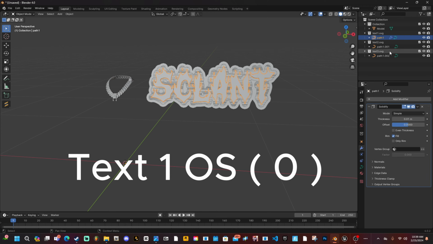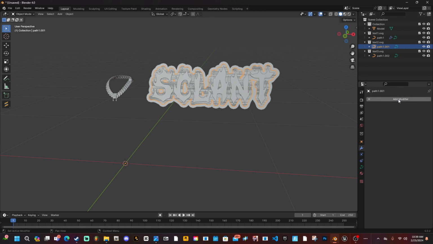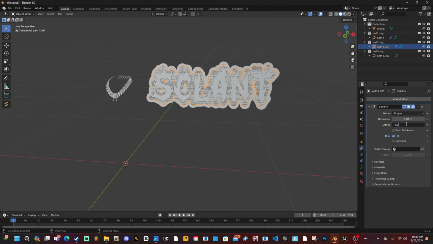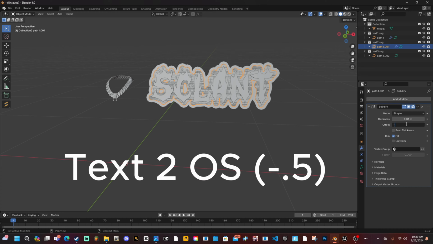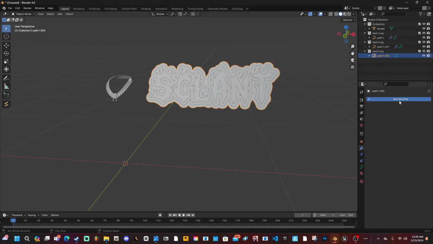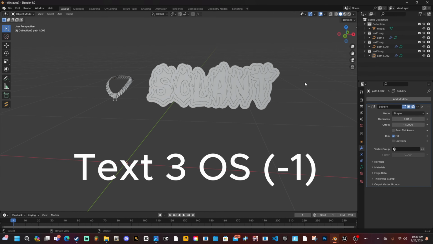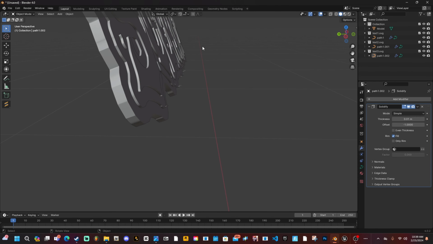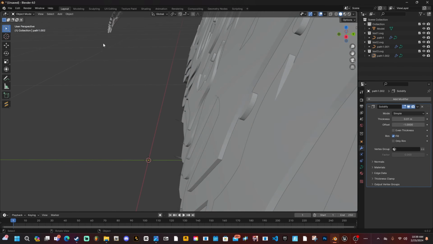Okay. And now you're gonna go to path. Add another modifier for this is text 2 now. Solidify. And then this one's gonna be negative 0.5. Enter. And then path 3 or text 3. You're gonna go to search, solidify, and you're gonna leave it at -1. Boom. So now your chain should look something like this, and should have a little bit of a offset to it.